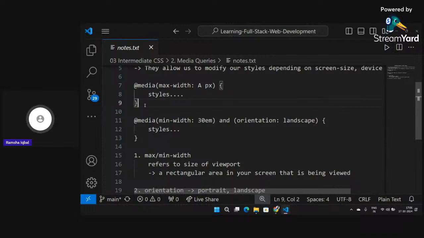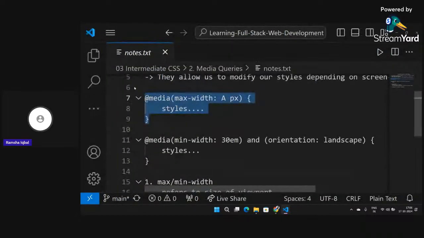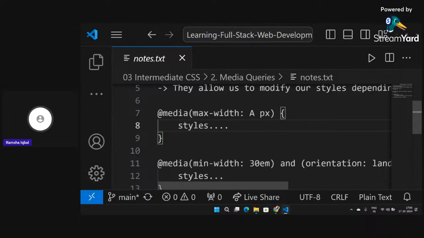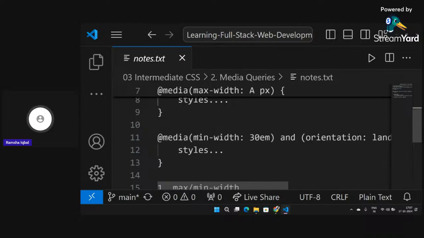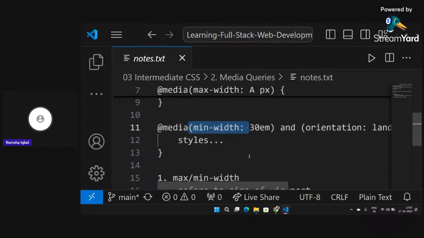How do we write media queries? We write @media with max-width. Max-width means that up to this width my CSS properties will work, and beyond that they will not work. If I write min-width, then it means that from this minimum width upward my CSS will work, and below this it will not work.